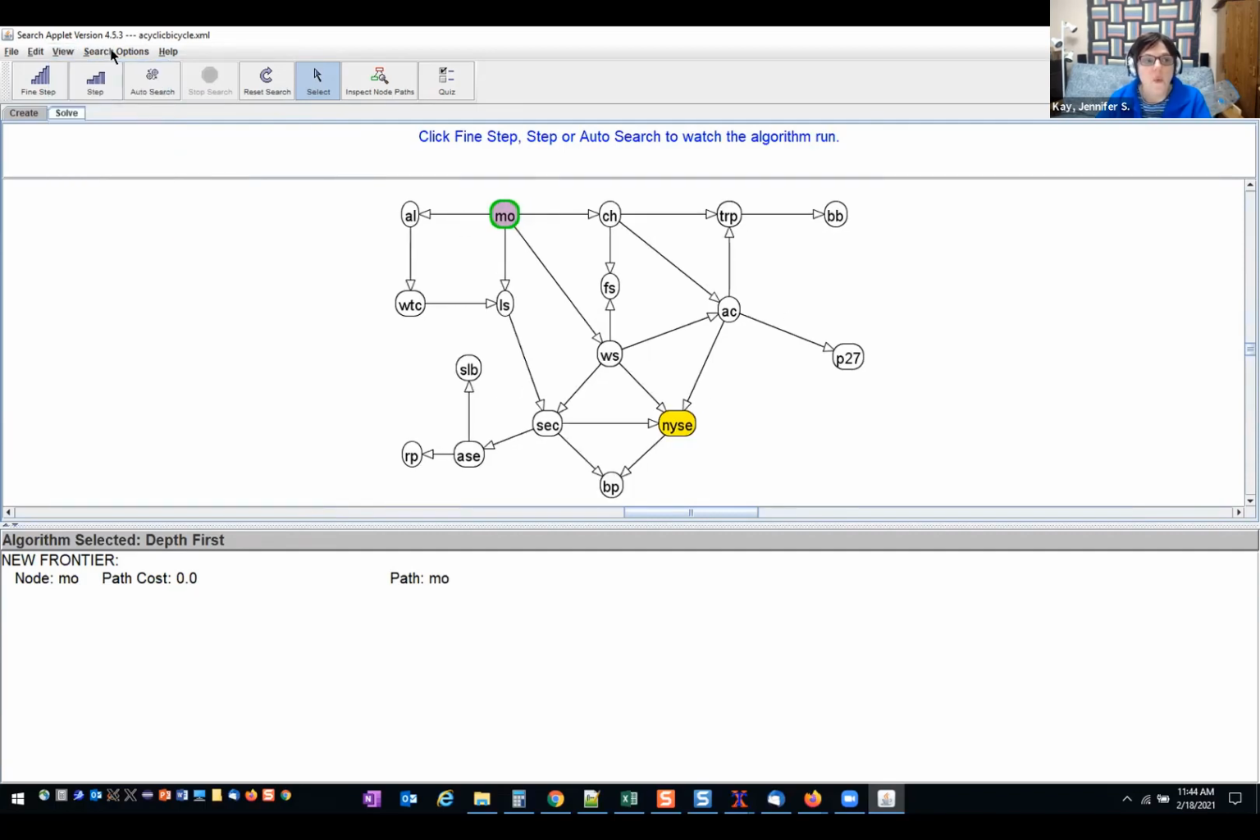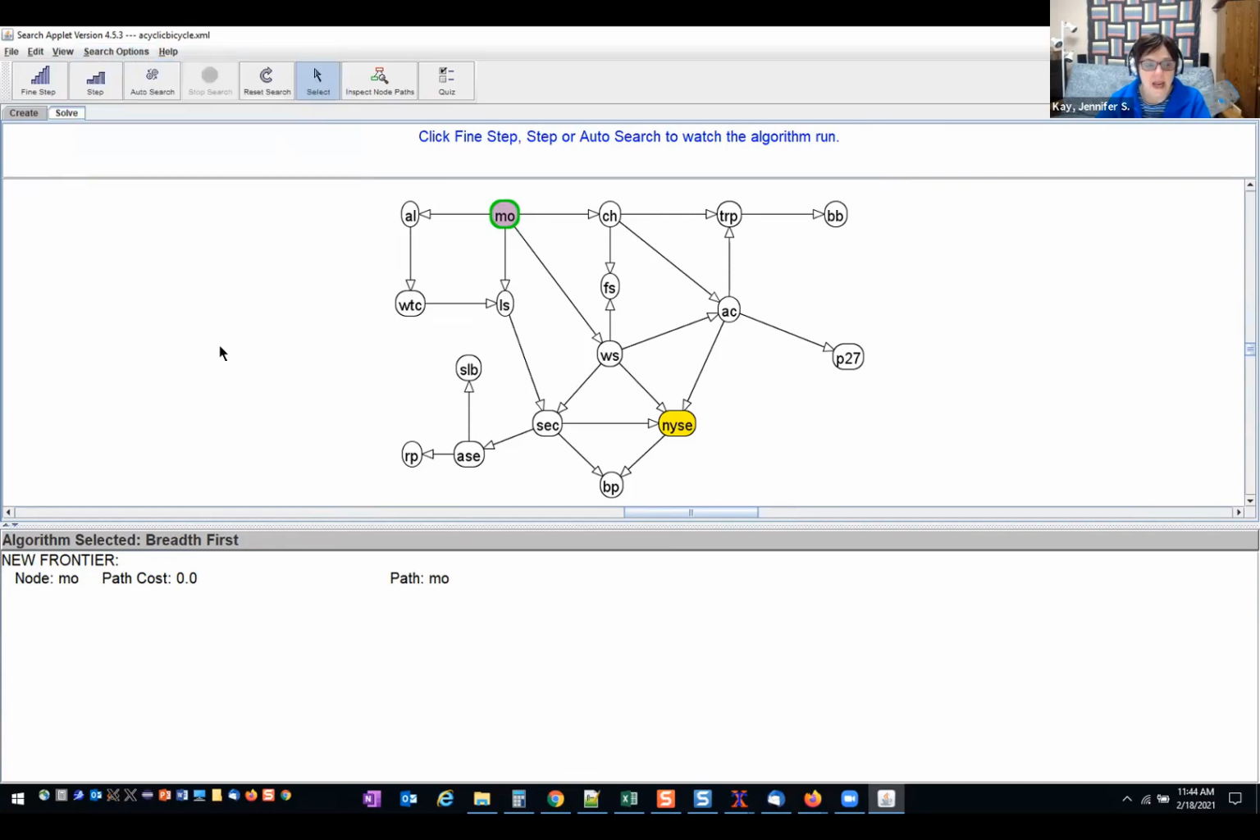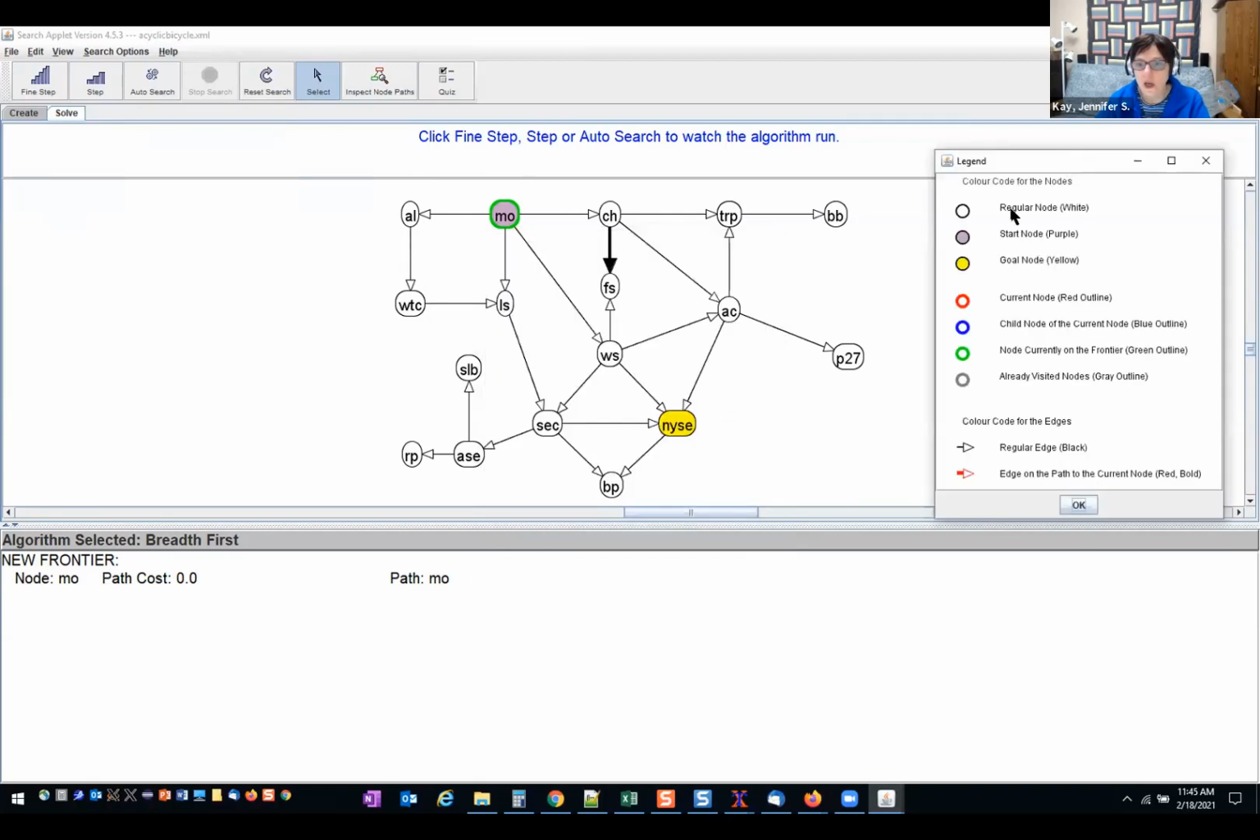Okay. What I'm going to do, though, is for search algorithms, instead of doing depth first, I'm going to do breadth first search. And I will start by just doing some steps. Again, we can figure out what order this particular algorithm picks nodes in. And by the way, if I do help view legend, it tells us what the color coding is that they use. So a regular node is white, the start node is purple, the goal node is yellow.